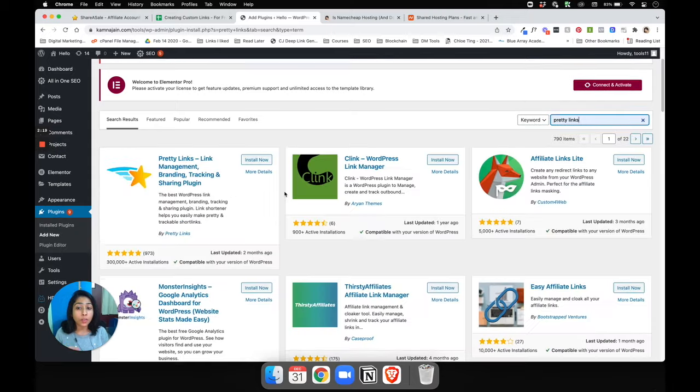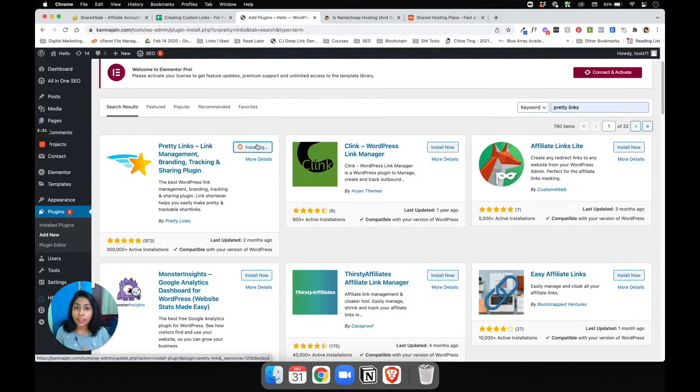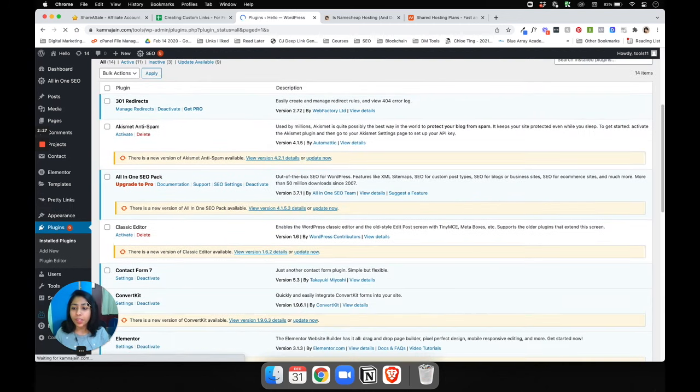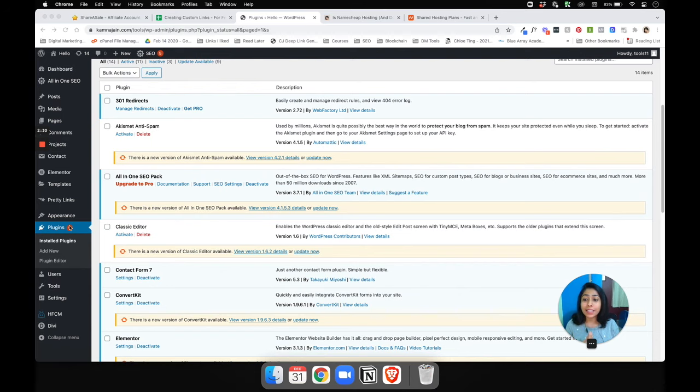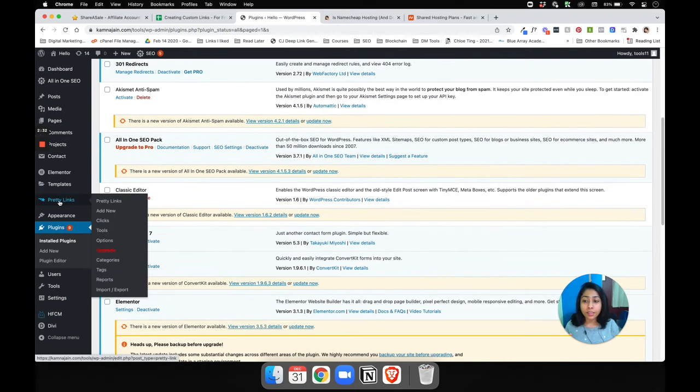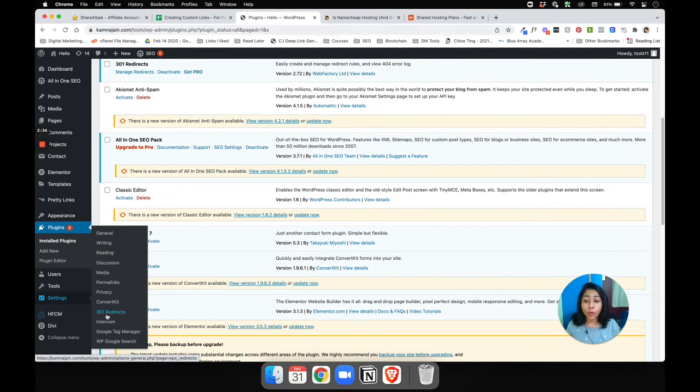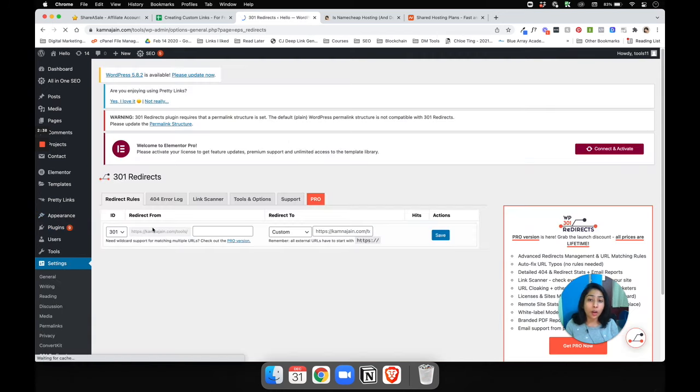And I'll also show you some common errors that come in while using these plugins and creating your links, and how you can overcome them. So let's get started. Firstly, you'll see that Pretty Links appears in here and 301 Redirects appears there. Now let's go to 301 Redirects first and see how it works.